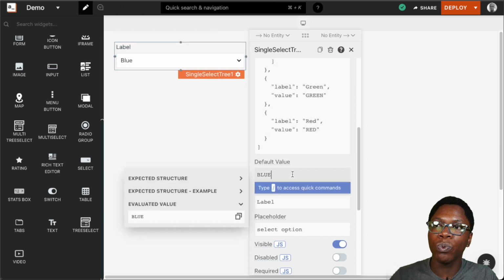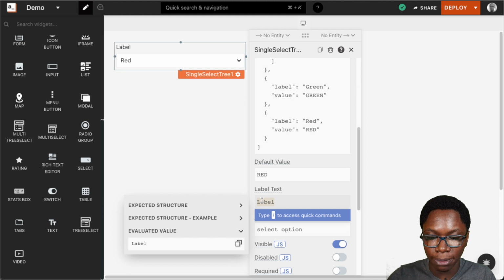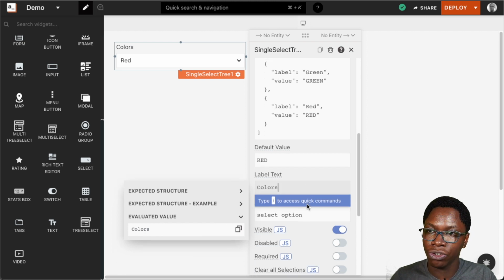So moving on, we also have the default value, and this is the value that will be selected by default whenever the widget is rendered. So we can set this to something like red, and taking a look at this, we have red selected by default. We also have the label text, and this will be the text value of the label we have up top. So we can update this to something like colors, and we have colors showing up, and that will serve as the label for the single select tree.